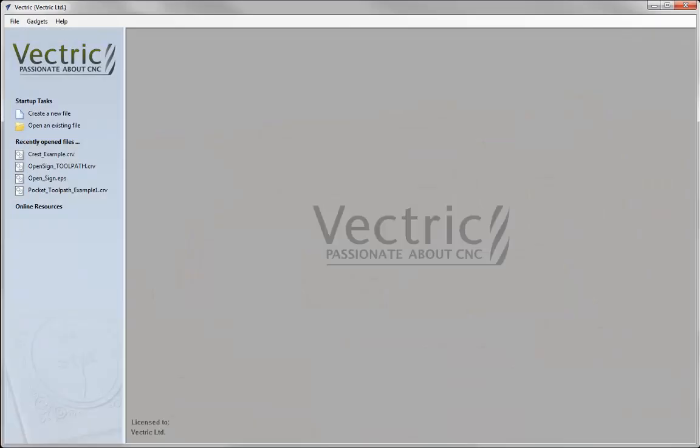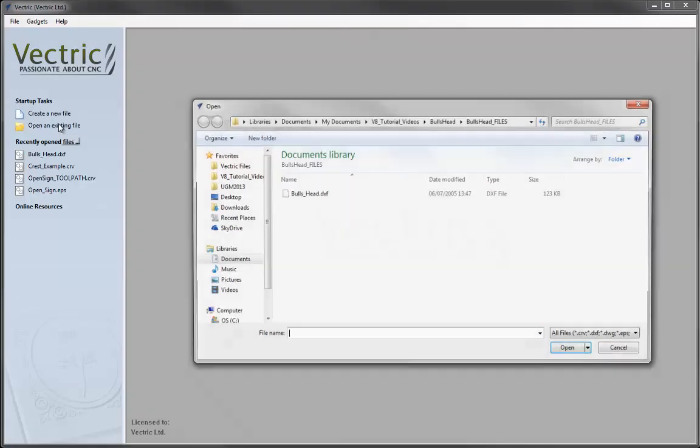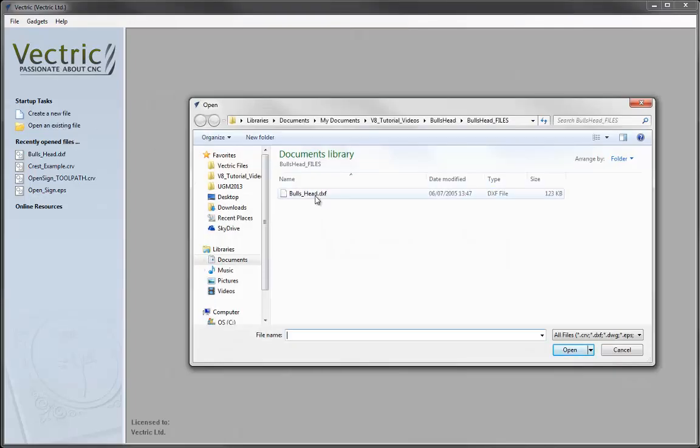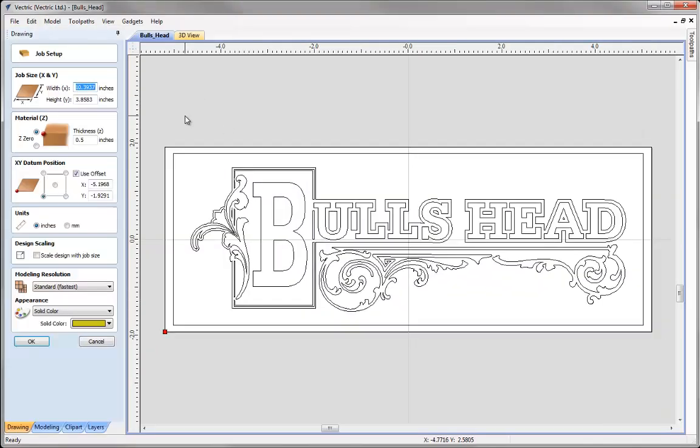Let's start a new copy of the software. So we'll begin by clicking on the icon to open an existing file, and from the project folder we're going to select bullshead.dxf and hit the open button. Now this is a vector file that's been created in another drawing program, and what the software will do when we open a file like this is automatically set the job size to be exactly the size of the largest object within the imported file.